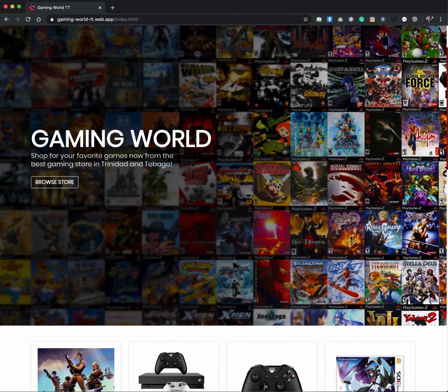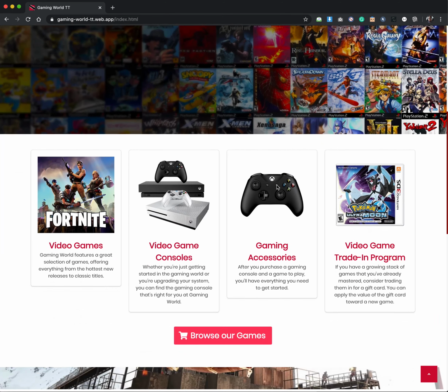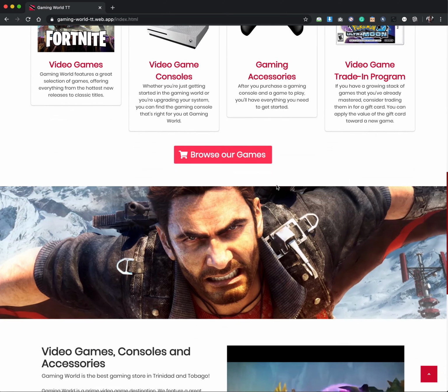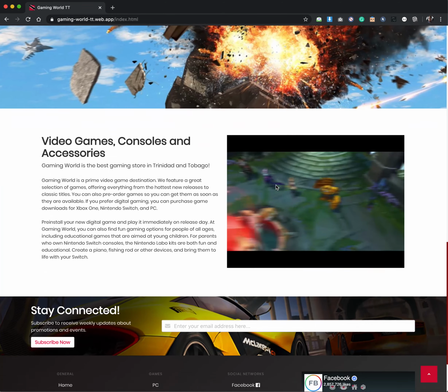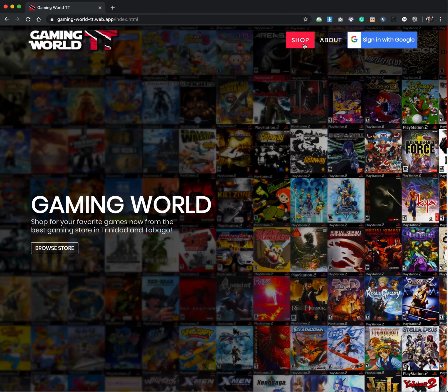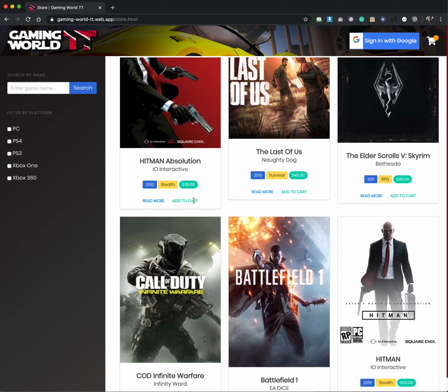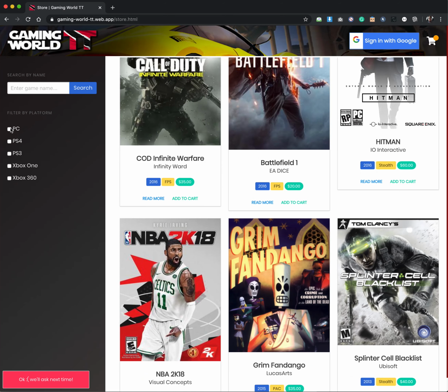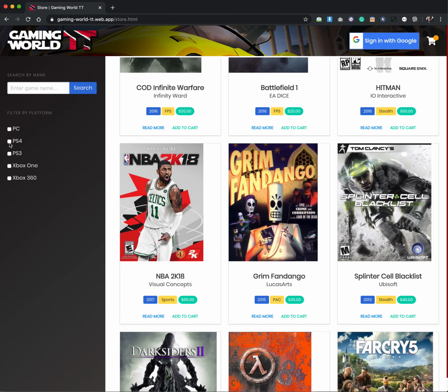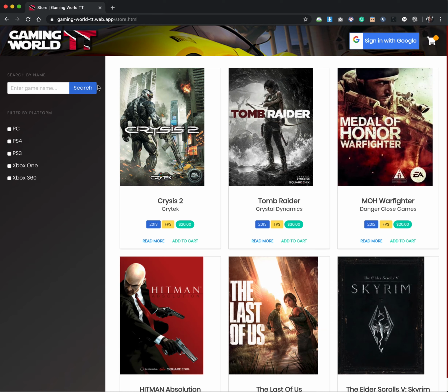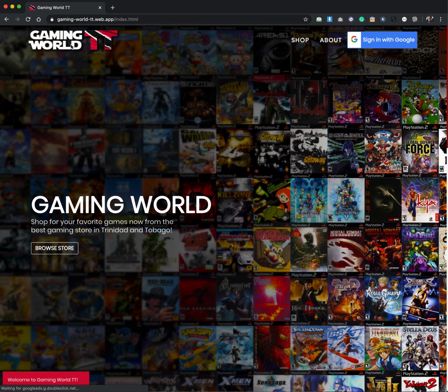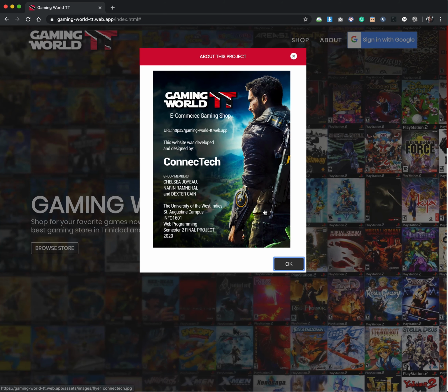Gaming World Titi is a gaming store in Trinidad and Tobago. It provides video games, consoles, accessories, and a video game trading program. A fully responsive pseudo e-commerce website was built using client-side technologies learned in the UWI STA INFO1601 Web Technologies and Programming course to allow customers to shop for video games and browse information about the business.